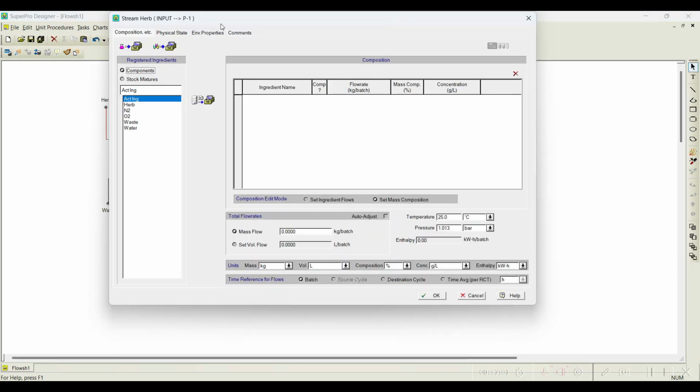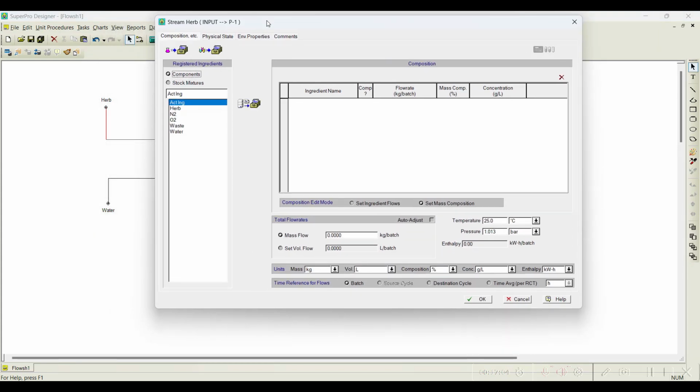In the problem statement, they have used the solid to liquid ratio, that is herb to water ratio, as 1:6. So here they have charged 40 kg of herb. It is 100%. That's the reason I have set 100%. There is no other component in this particular stream, just the 40 kg, and the rest all go with the default properties, that is temperature 25, pressure 1.013 bar. Rest all are the same. So click OK.